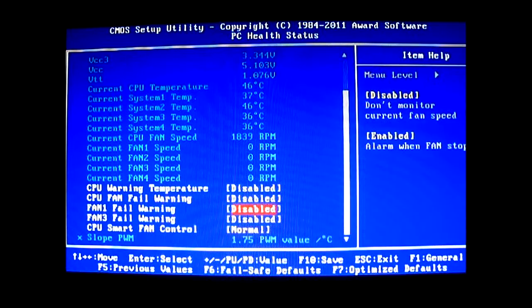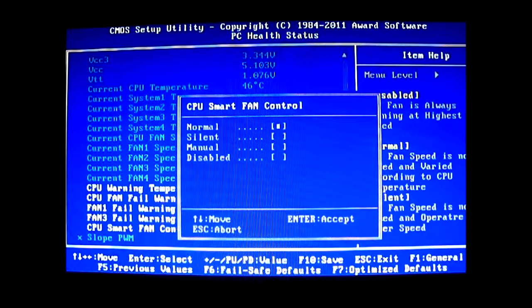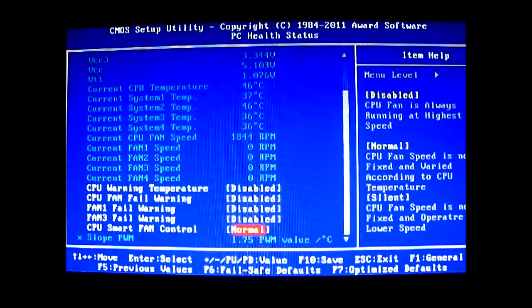So it's very audible right now. But you can adjust these here at the bottom. You have the CPU smart fan control. Set it to normal, silent, or manual, or just completely disable the smart fan controls. It's a 4-pin. All the fan headers on the G1 Sniper 2 motherboard are 4-pin PWM fan headers. That gives you a lot of options for cooling, and let's leave it at normal for now.